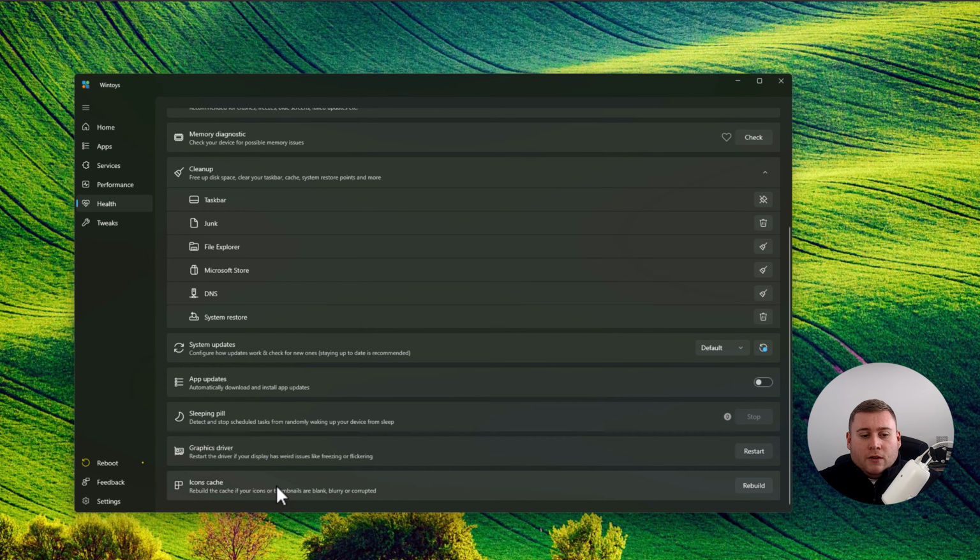And you've also got icons cache as well, and it asks you if you want to rebuild the cache of your icons and if your thumbnails are blank, blurry or corrupted. So when you get an icon that looks like a little white page, but it's not showing the actual image, then again, that means it might just be corrupted, so you can just rebuild that right there.